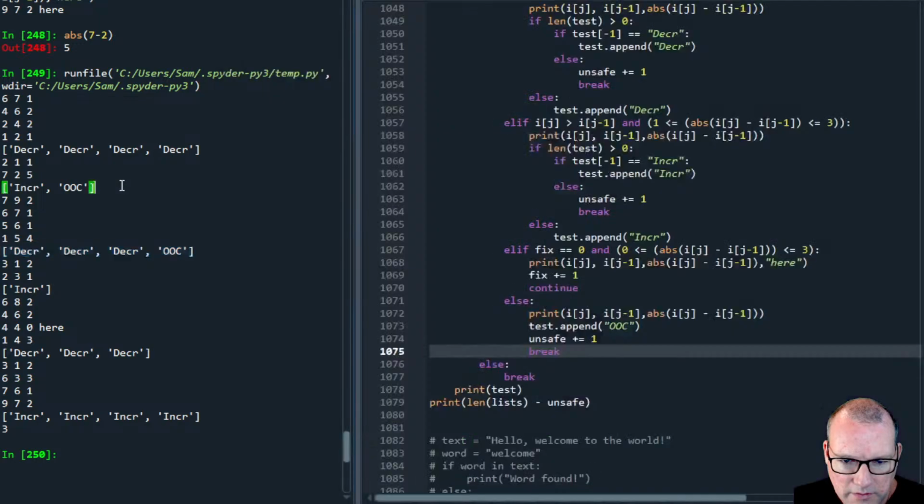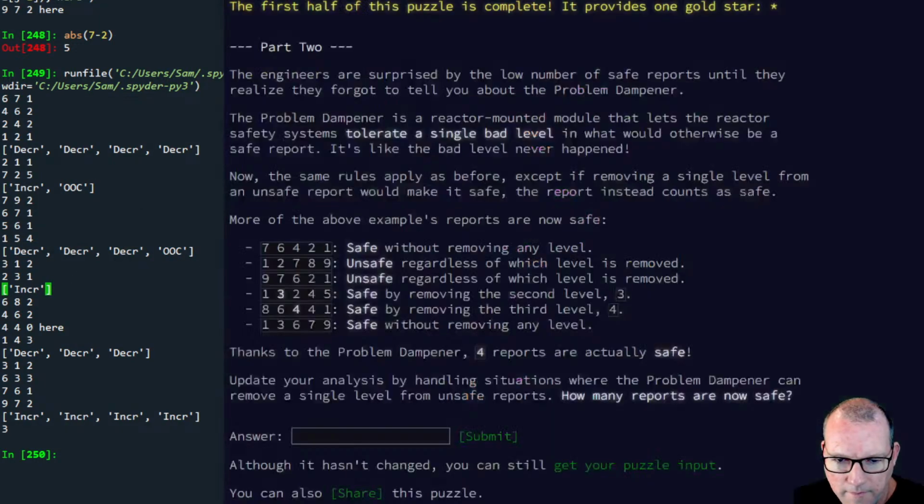So I think we're marking this one, and this one. So the first one's safe. Second one's unsafe. So this algorithm is awful.